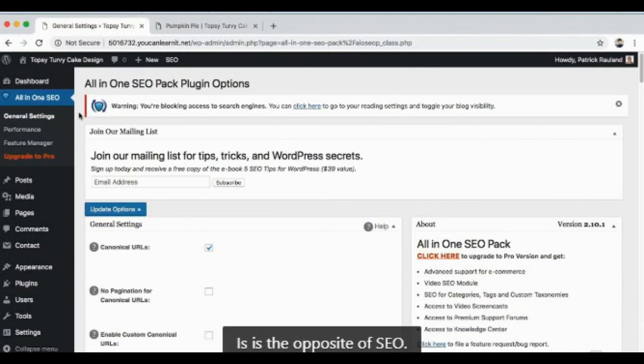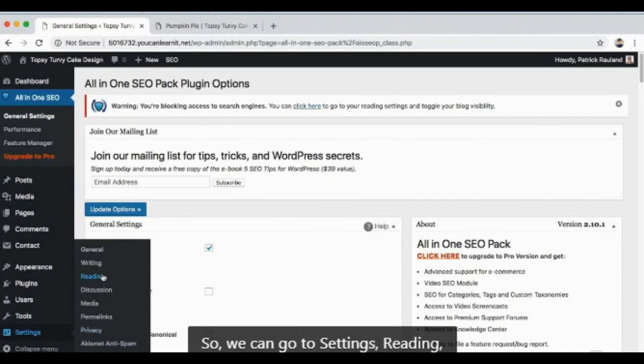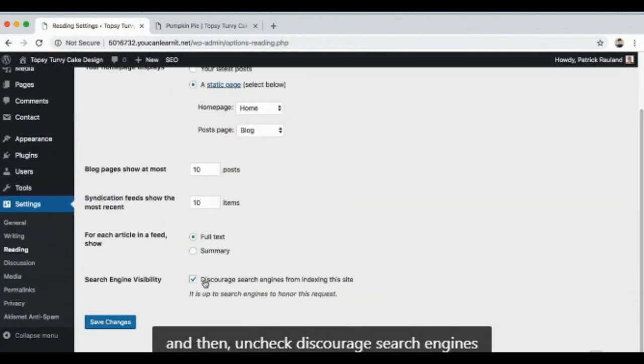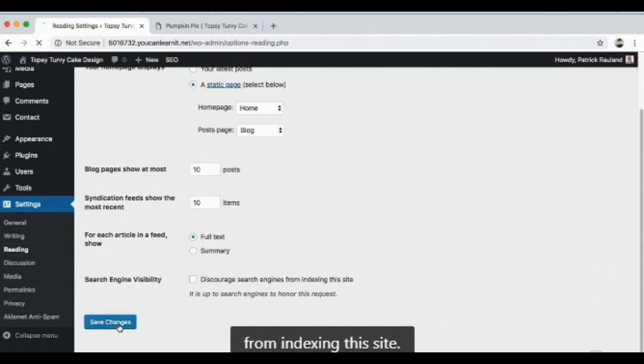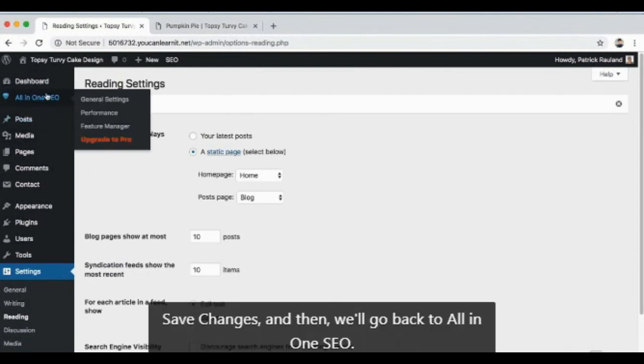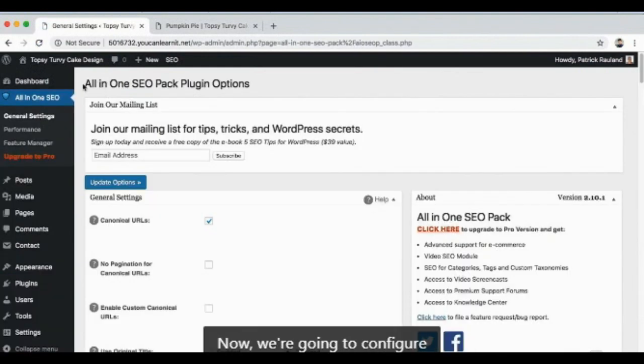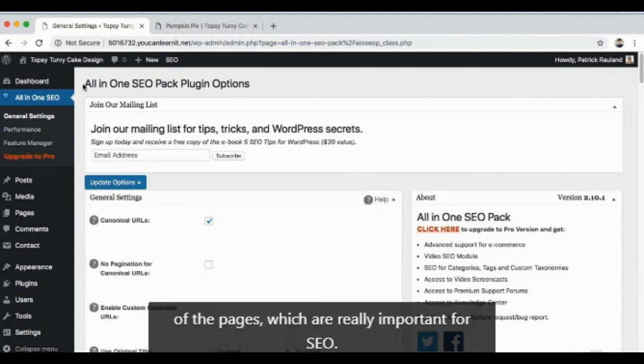It is the opposite of SEO. So we can go to Settings, Reading, and then uncheck Discourage search engines from indexing this site. Save changes, and then we'll go back to All-in-One SEO. Now we're going to configure all of the basic settings that we need. For the most part, these will be things like setting page titles and the URL structure of the pages, which are really important for SEO. I'm going to minimize this banner about their mailing list.